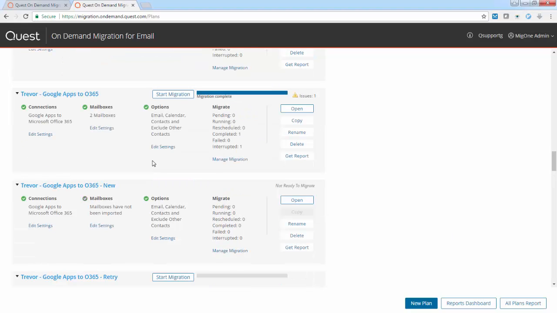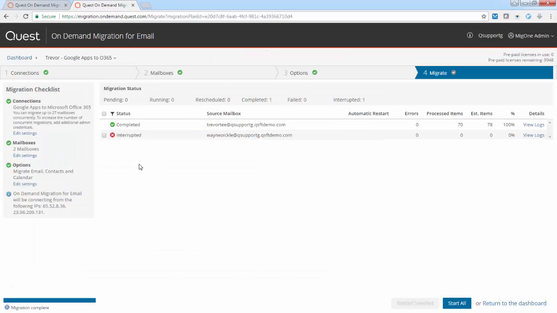The second option involves going into the original migration plan and clicking the Manage Migration link. Here, you can go ahead and check the user who did not migrate successfully and choose to restart the selected user. As a related side note, your ODME license includes 10 successful migrations for each mailbox. So if you have a migration plan with 100 users and only 2 fail to migrate, it may be best to either copy these 2 users to a new plan and remigrate them, or select just those 2 users for remigration within the existing plan.